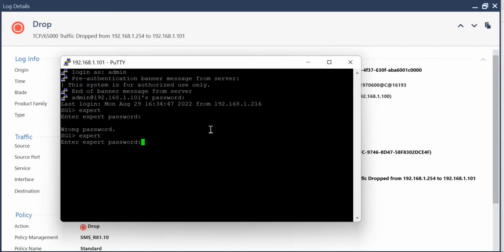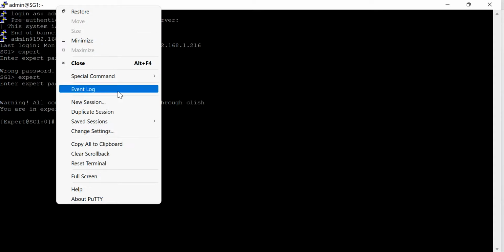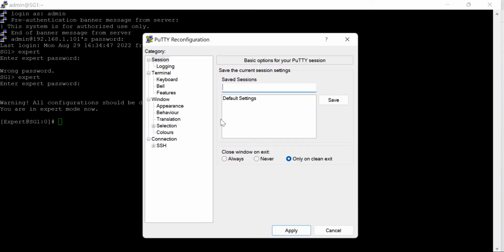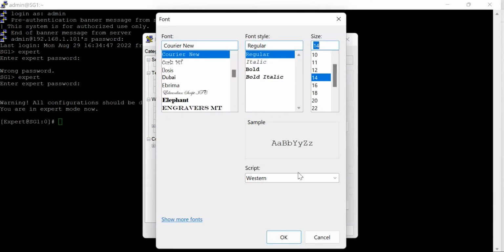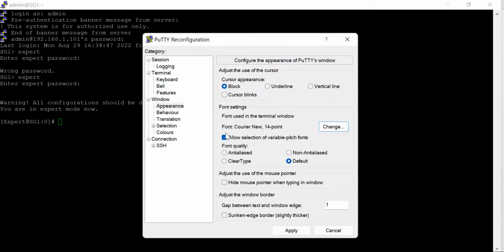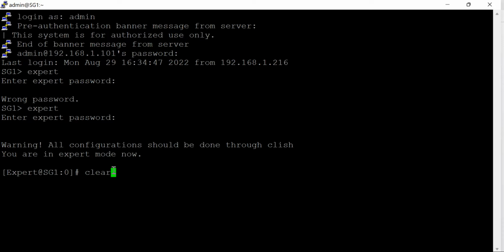Sorry. So I just wanted to change the size of the font, so that you guys are able to see it well. So let's make it 14, and this option which was selected, I just wanted to get rid of it. Let me clear it.